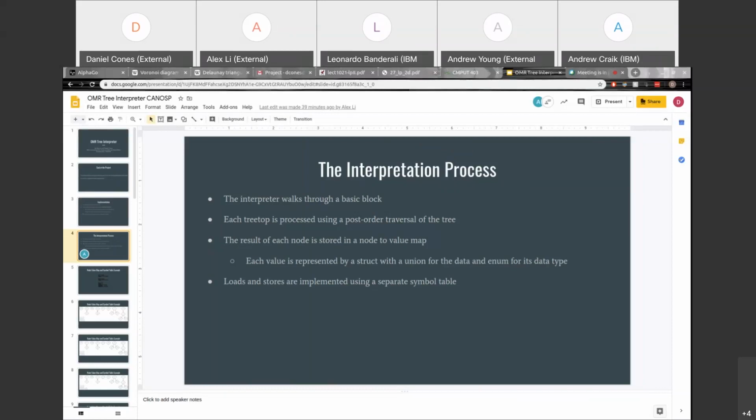Each value is represented by a struct with a union for the data and an enum for the data type. The data union is basically a union of different basic data types. This value could be replaced by VP constraint in the future to build an abstract interpreter. And the loads and stores are implemented using a separate symbol table from the OMR symbol table. We try to use a separate symbol table to decouple it from the actual compiler to keep the unnecessary overhead low. And next, Daniel will walk you through an example.